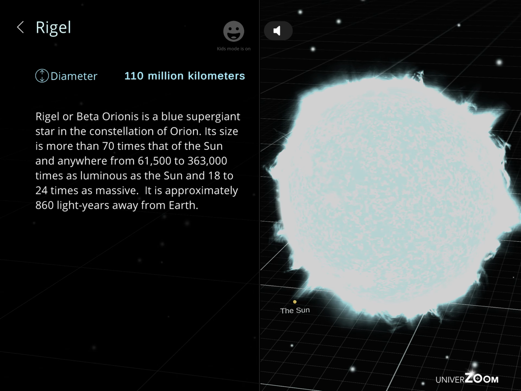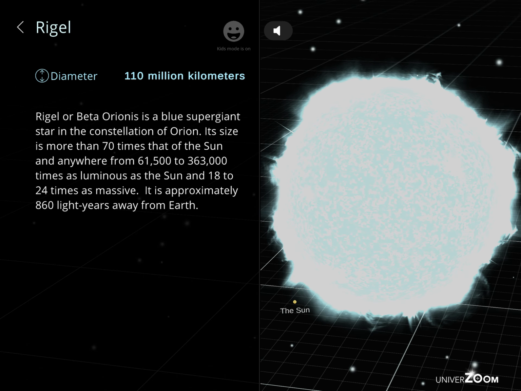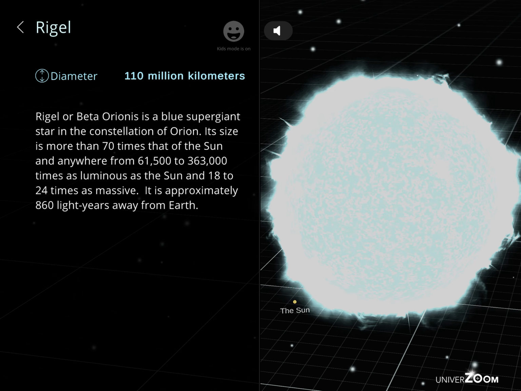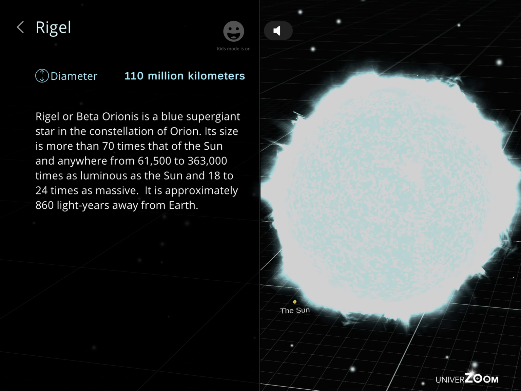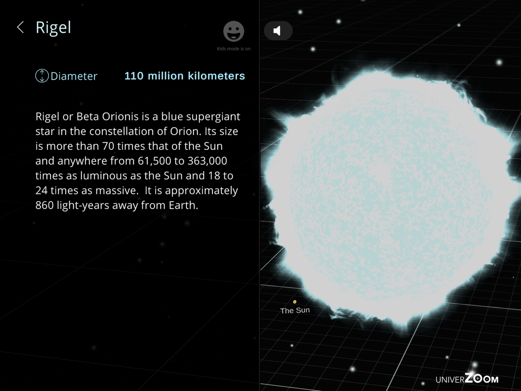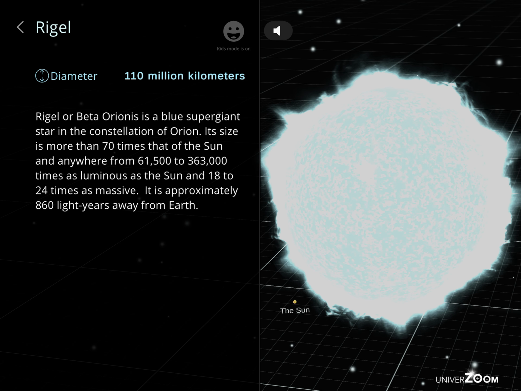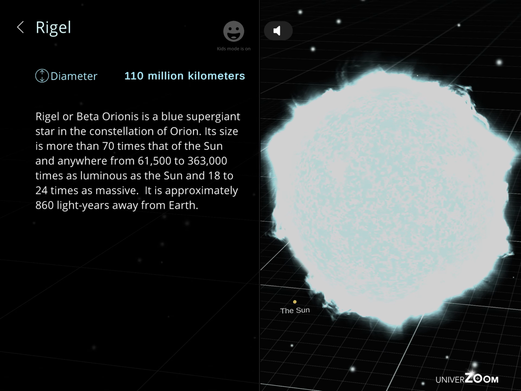Rigel. Diameter 110 million kilometers. Rigel or Beta Orionis is a blue supergiant star in the constellation of Orion. Its size is more than 70 times that of the Sun and anywhere from 61,500 to 363,000 times as luminous as the Sun and 18 to 24 times as massive. It is approximately 860 light-years away from Earth.